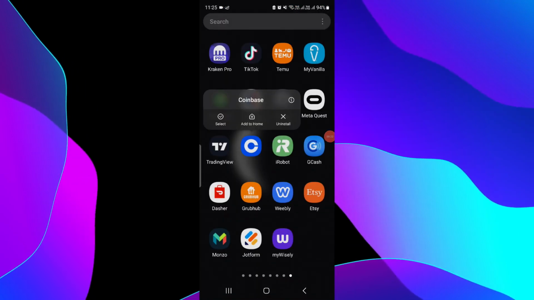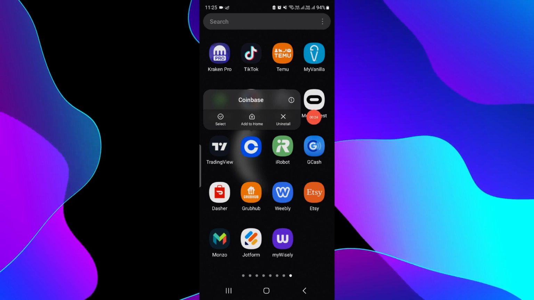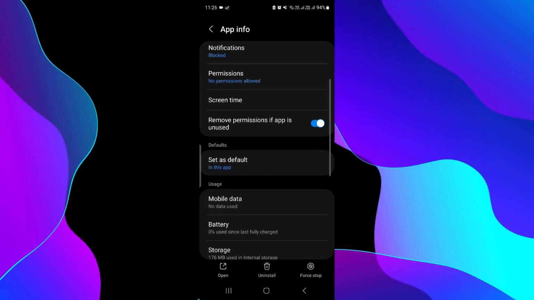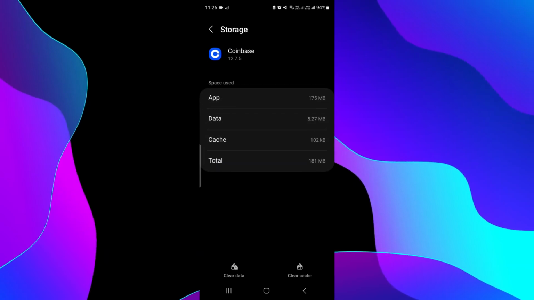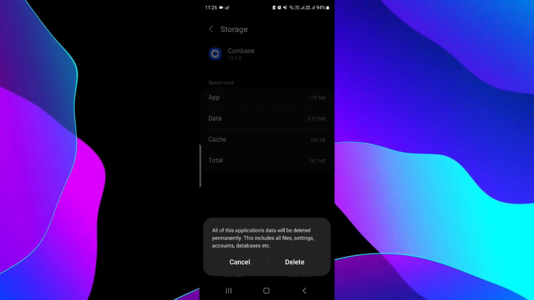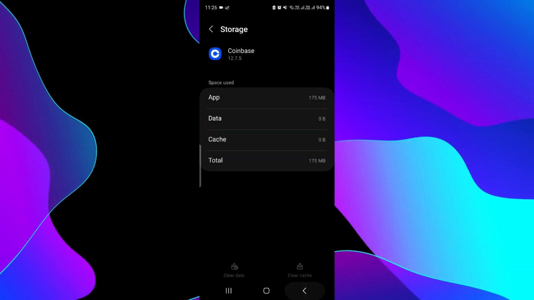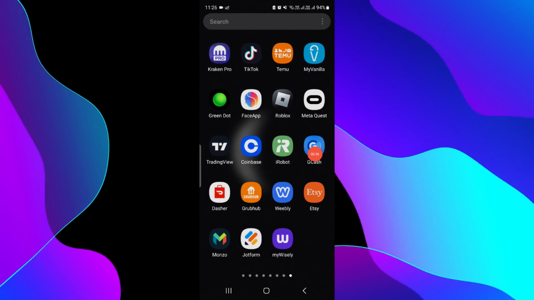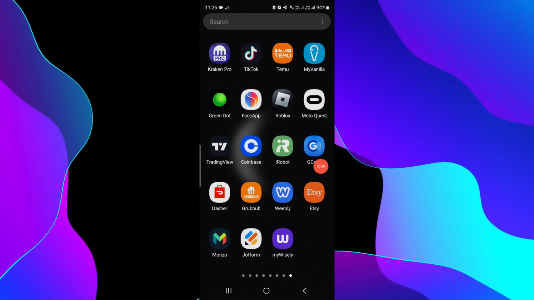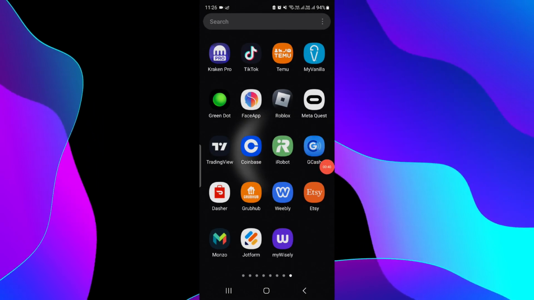Then press and hold, and click the red I button, and it will open the app info section of that app. Here you have to click on storage, click on clear data, and just clear the existing data. Then you have to open the app again. If it works, then fine. If it doesn't work, just check for an update and it will work.